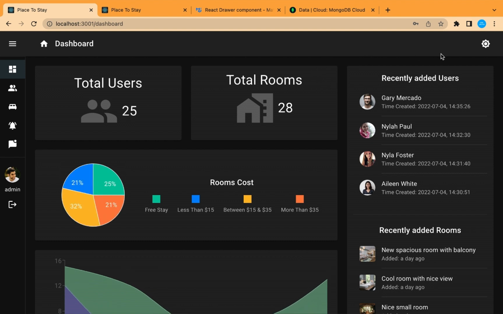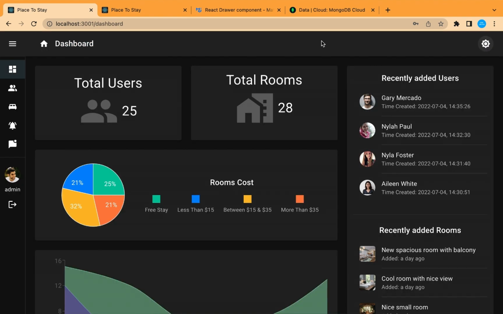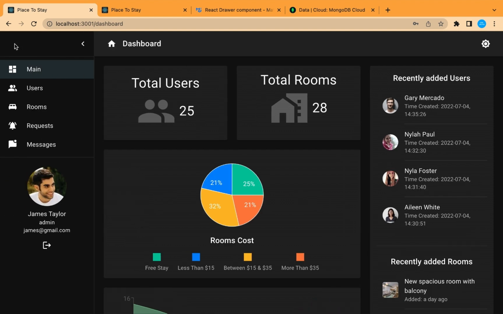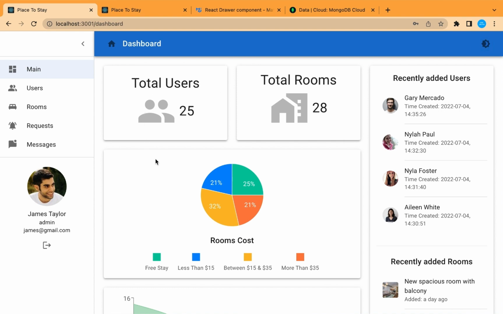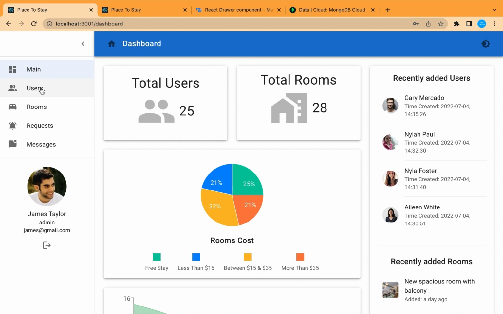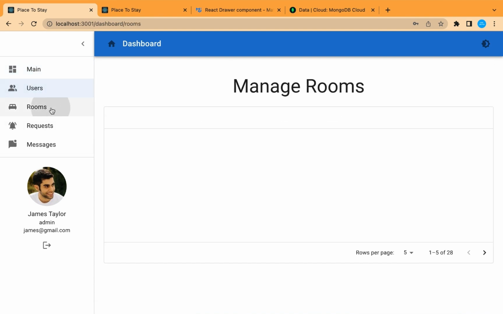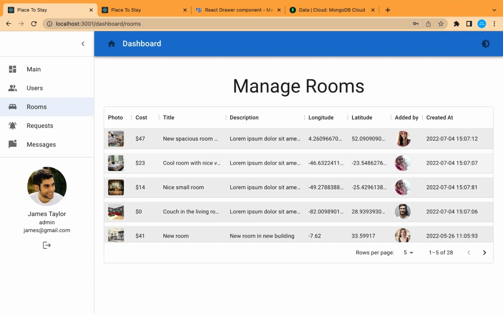This dashboard has dark and light mode. We can toggle between them using this icon. And here the menu, we can make it bigger, and we can see the titles of the icons in the list as well as the information of the user. We can see here that the user is admin, and this is how it looks in the light mode. And we can access the different sections using this menu. For example, we can manage the users from here and the rooms as well.